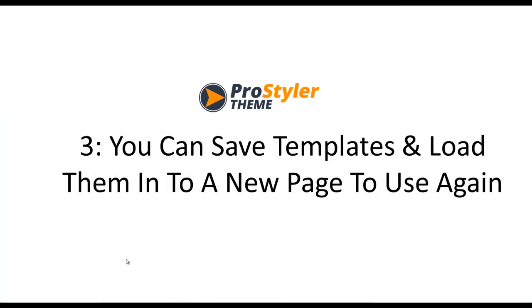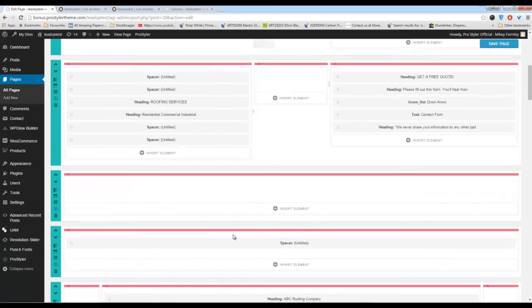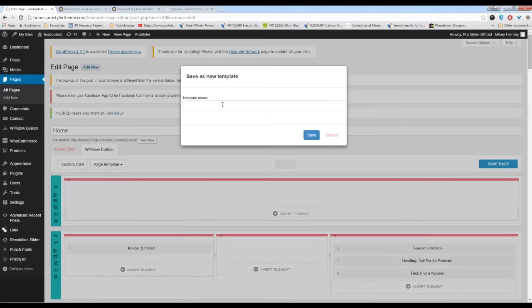Tip number three. You can save templates and load them into a new page to use again. Again, this is such a handy feature. So, let's say we want to reuse this template on a new page. Page template, save as new template. I'm going to call it home copy. Click save.